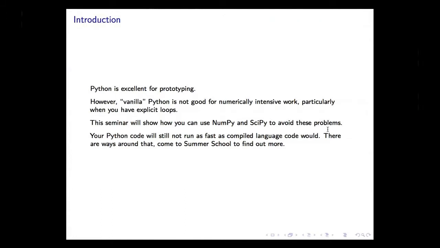However, vanilla Python, sort of the default Python, has this drawback that it's not that good for numerically intensive work, particularly if you have explicit loops in your code. By not that good, I mean if your problem size grows large enough, then the runtime of Python may become quite long, and this will slow down your work.